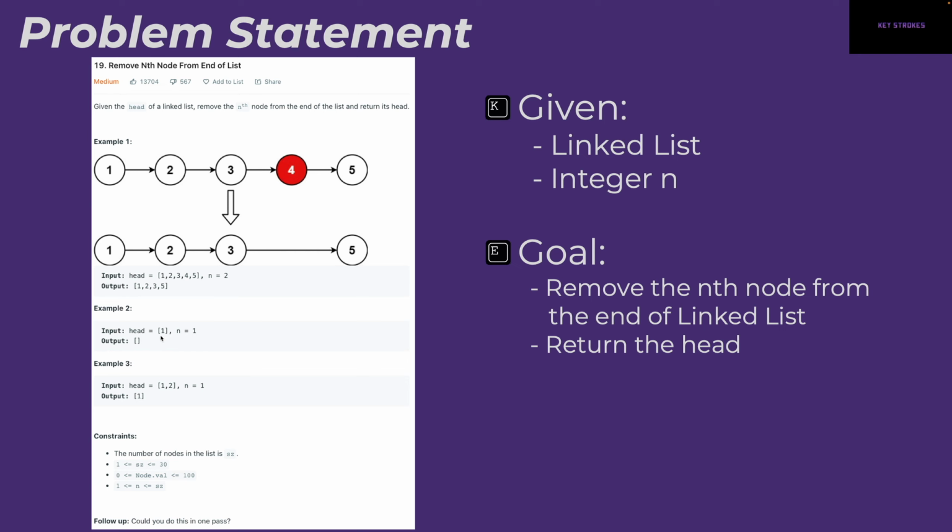In example 2, the linked list has only one node, which is 1, and n is 1. That means removing this node itself. So in the end, the linked list is basically null. Then in the third example, we have a linked list with 2 elements, 1 and 2, and we are asked to remove the first node from the end. So we remove 2, and we end up with a linked list with only one element, which is 1. And as a follow-up, they ask if we can do this in one pass. So let's see how we can solve this.